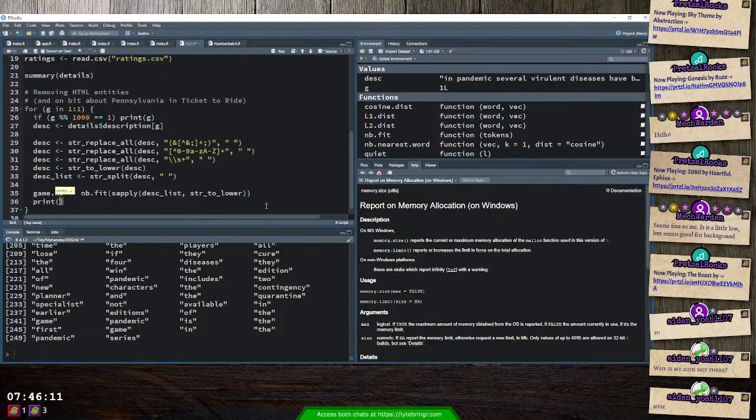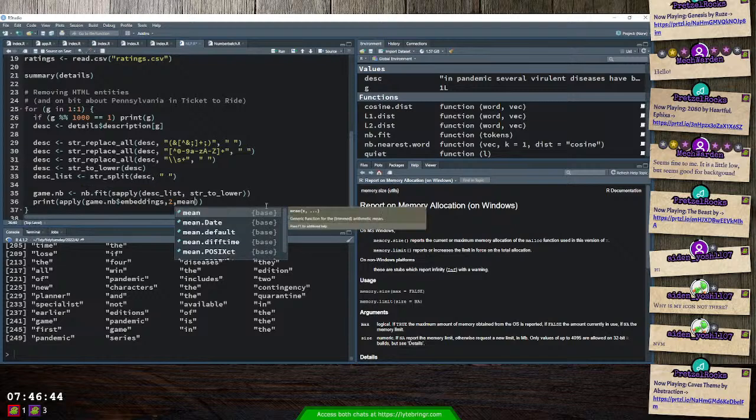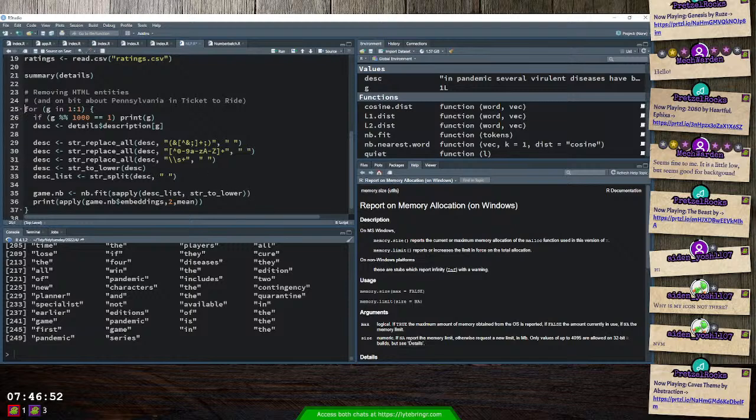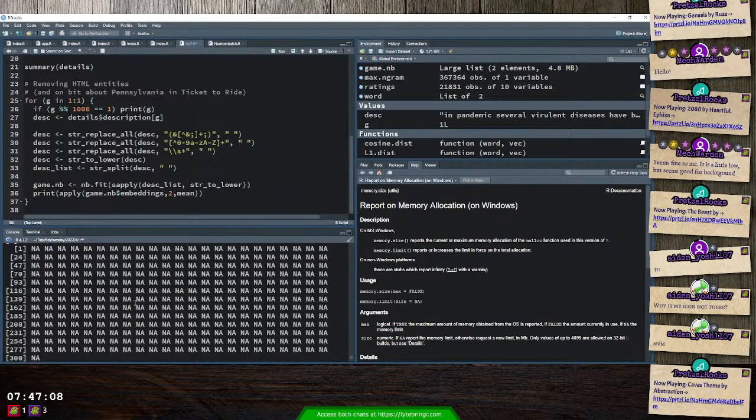Okay, so next up we want to... Once again, we want to... Actually, this time we want to apply to game.nb. We want the embeddings along margin 2. Because we want to do this column-wise. We want to apply mean. We want the average location of the embedding, such that we get an average score for where this game is located. So it'll fit each of the words to their respective vector, take the average of it, and return that as the vector for the game, and it failed! Oh no!